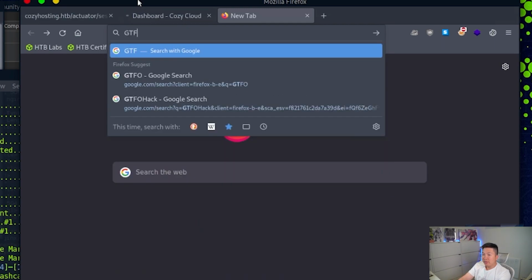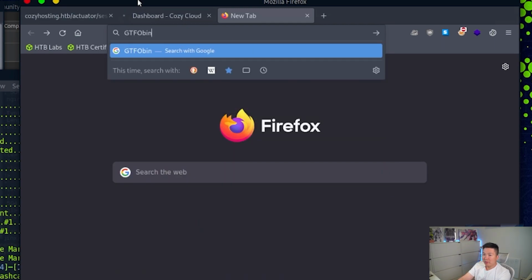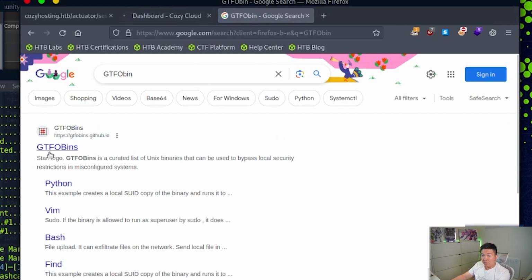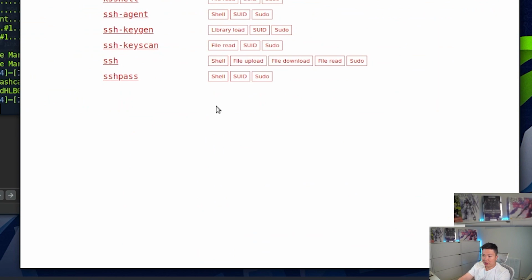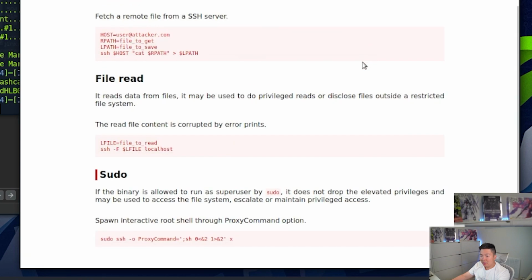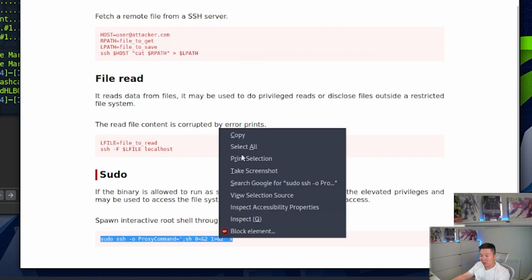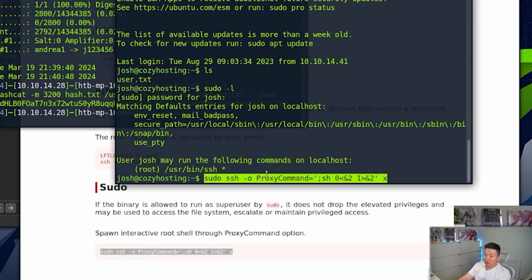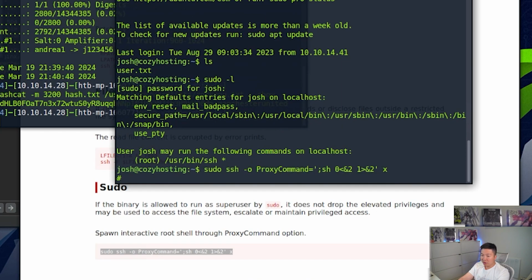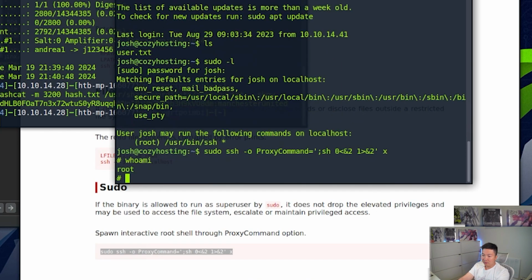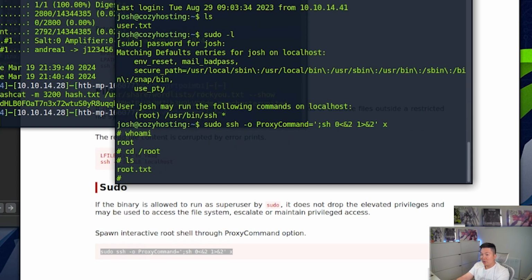Let's go to GTFOBins. And let's search for ssh. And it looked like down here. So there's an exploit. If you copy this exploit right here and we paste in the exploit. So what this exploit does is a ProxyCommand and it should be able to gain us root. And let's go to the root folder and ls. There we go, we have root information.